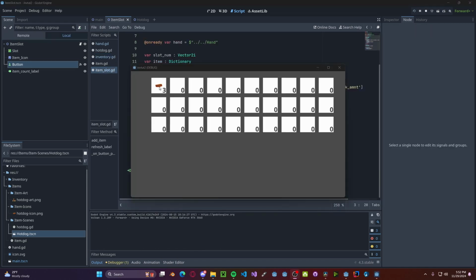Now, if we click on a slot that has an item in it, it will take it out of the slot, put it into our hand, and decrement it by 1. And if it's the last item in the slot, then it will completely take it out.